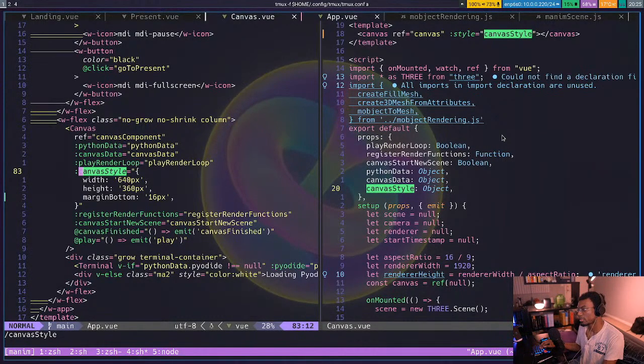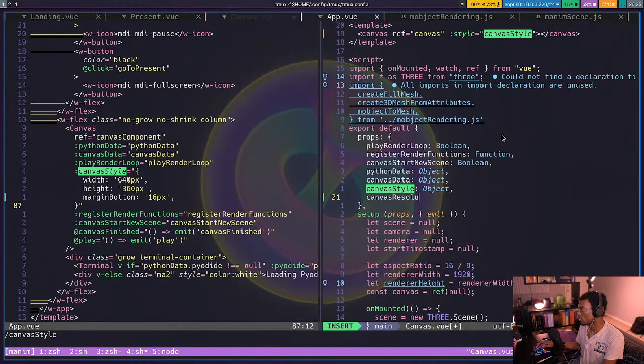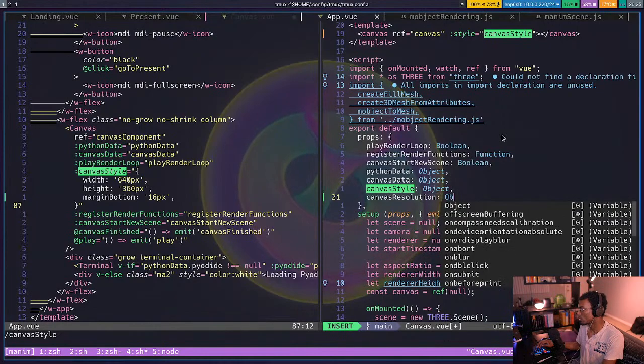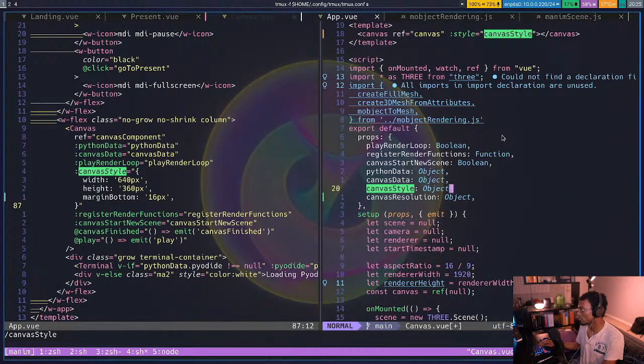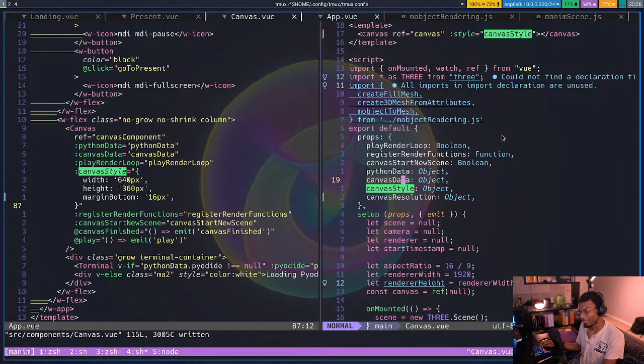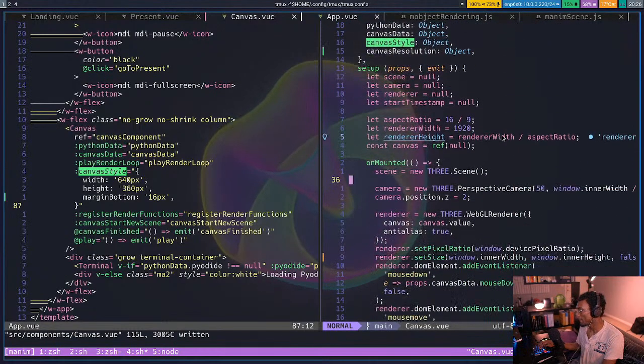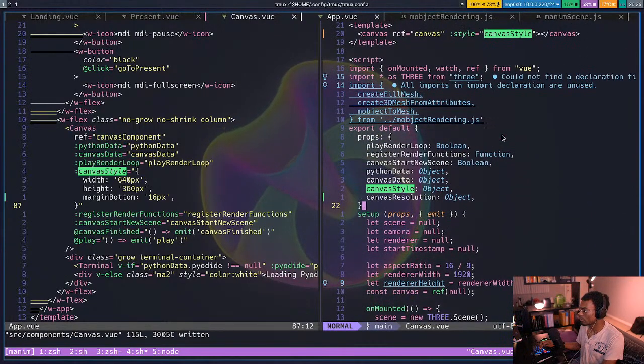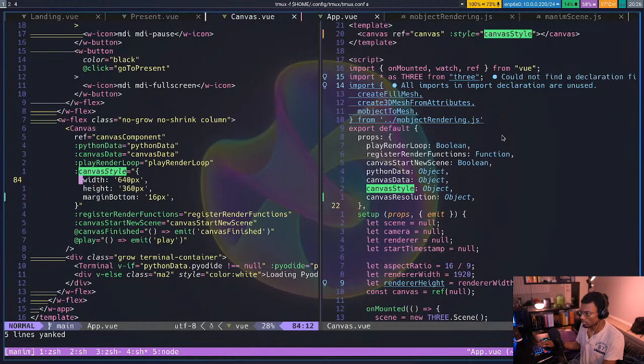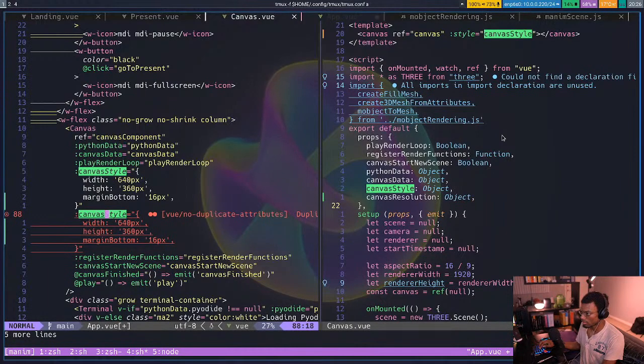Oh no, it's gonna be like canvas resolution or something. Or maybe it could be in canvas data. Although canvas data isn't actually canvas data. It's like callback data or something like that. How this take a canvas resolution? And this.